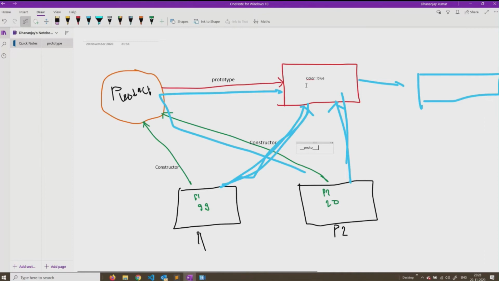And as you saw in the first demo, when you create an object, it is always linked to some other object. So even though it looks like P1 and P2 are created from the product function constructor, they are linked to the prototype of that function.